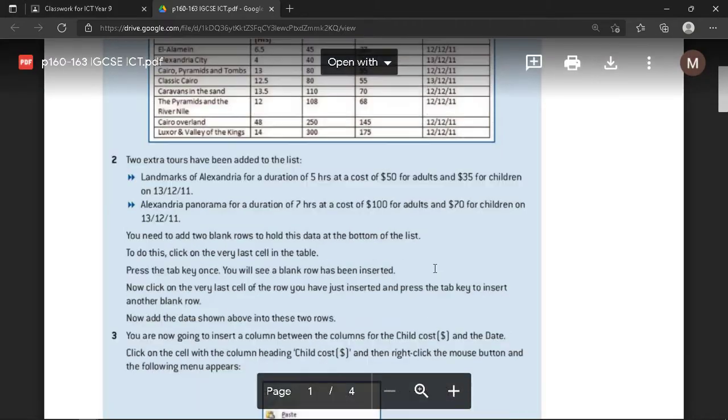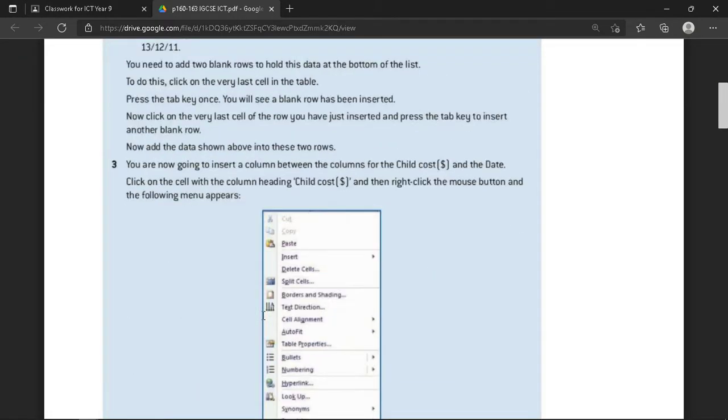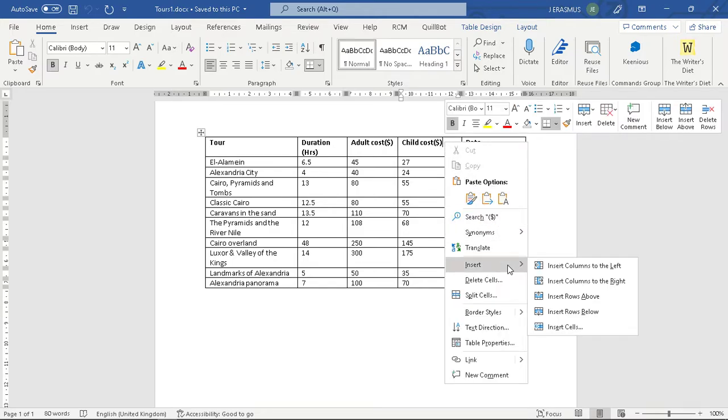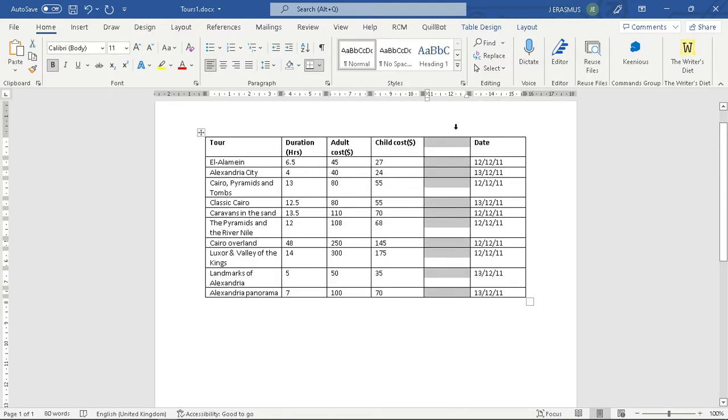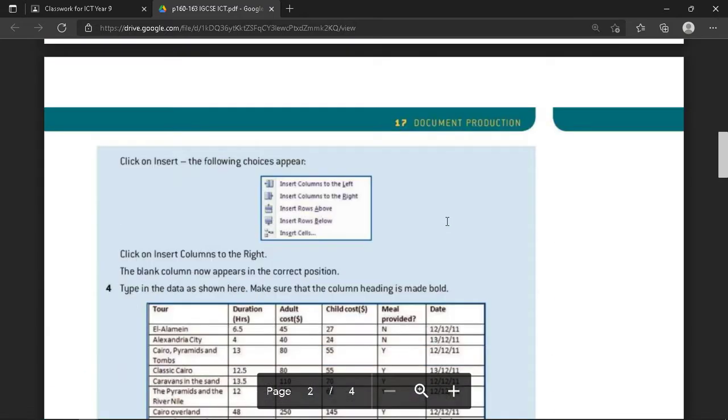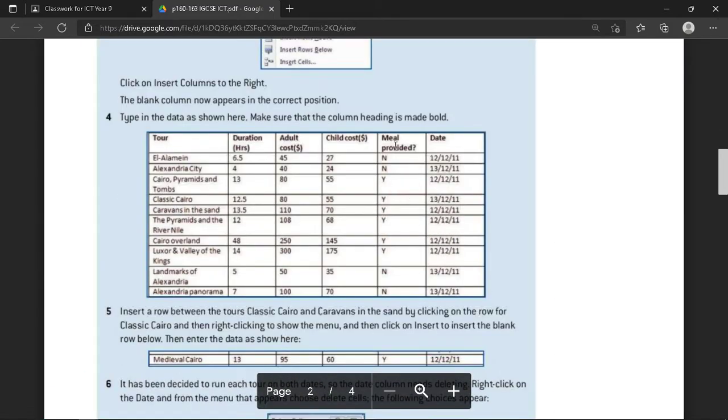Okay, then we need to insert a column between the column for the child cost and the date. So between the child cost and the date. So click in one of the columns, either this one or in date, and say insert, and say insert rows to insert columns to the right. So columns are vertical and rows are horizontal. So we want to insert a column in here. And it needs to have meal provided.